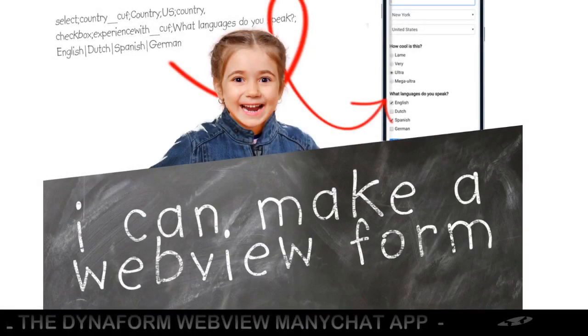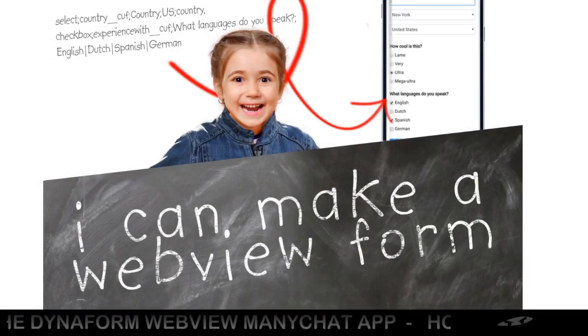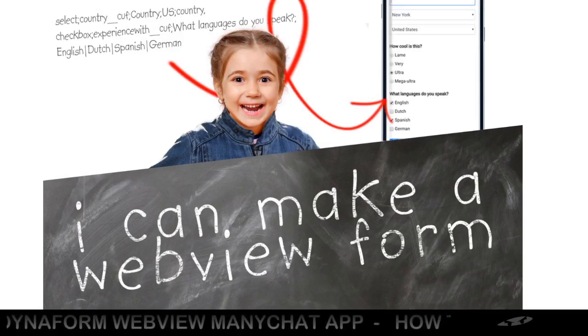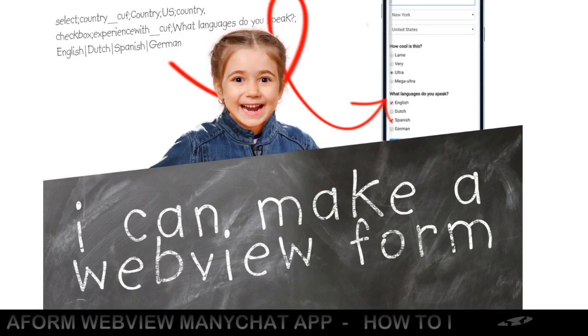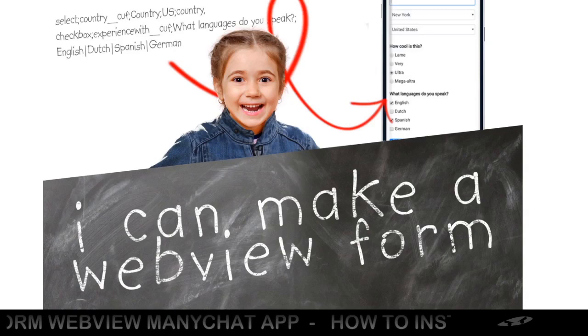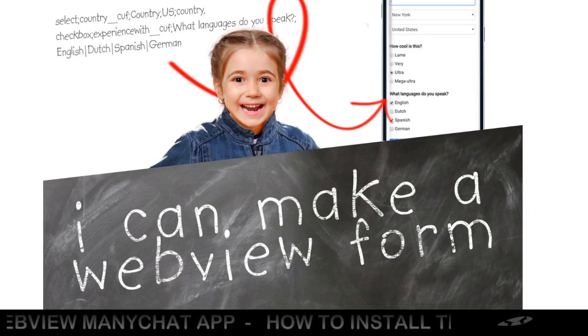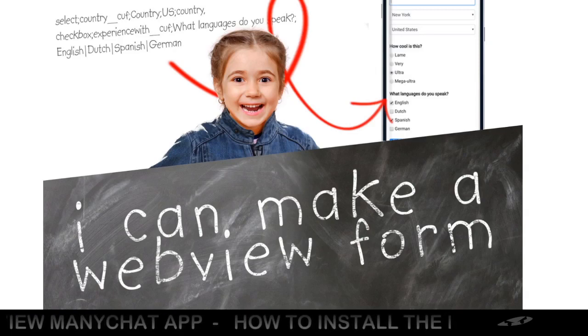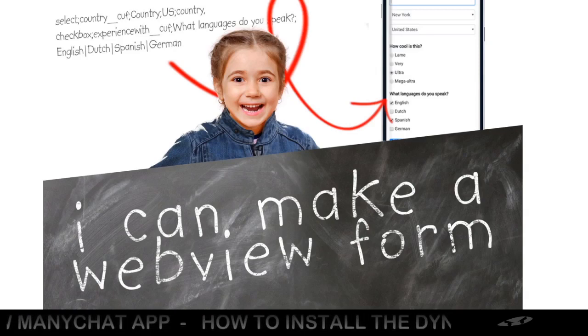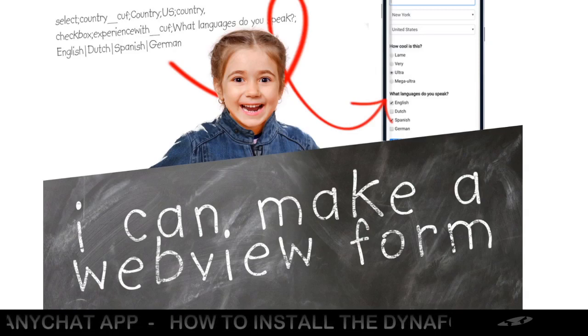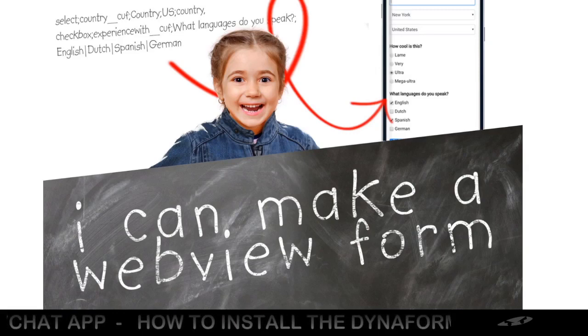Hey there, we're really excited to show you this next ManyChat app. It's a very popular request, by the way. It's the Webview forms. Everybody wants it, and few people know how to create one this easy. So it's a really big advantage if you use it.